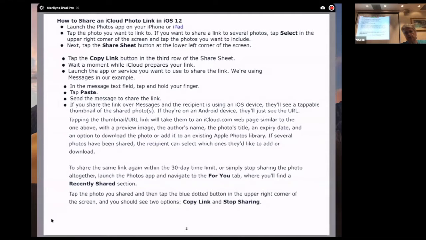Now, I'm going to demonstrate all this to you, but I put it on the front here, so you could take that back with you. By the way, I sent this out in the email last night, in case you got it. To share the same link again with the 30-day time limit, or simply stop sharing the photo altogether, launch the Photos app and navigate to the For You tab, where you'll find the recently shared photo that you shared.